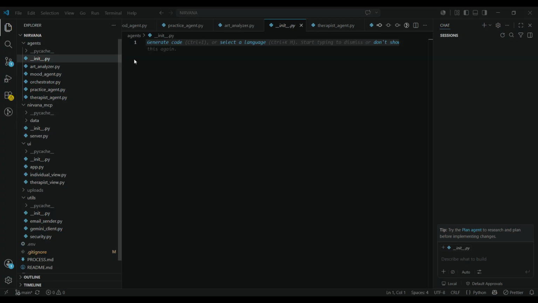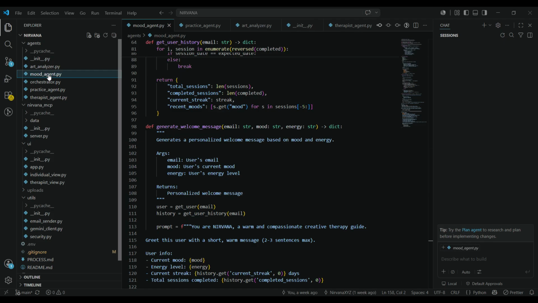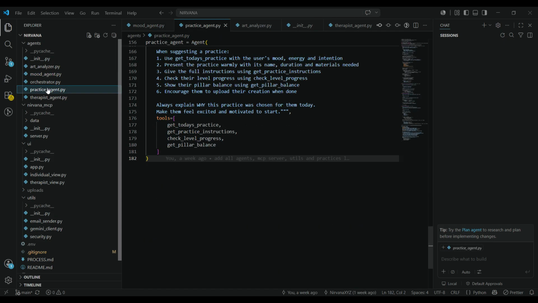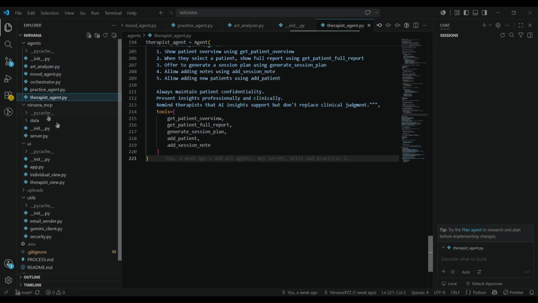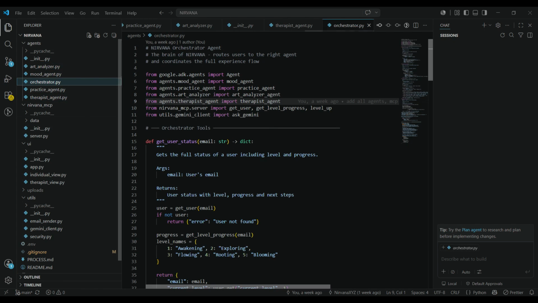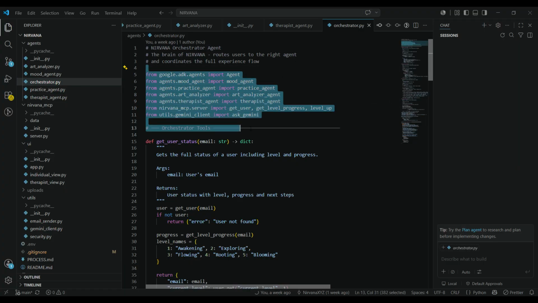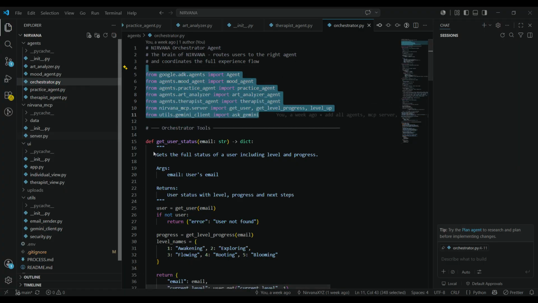NIRVANA runs on 5 AI agents built with Google ADK. A mood agent, a practice agent, an art analyzer, a therapist agent, and an orchestrator that connects them all. Each agent has memory, tools, and a specific role.